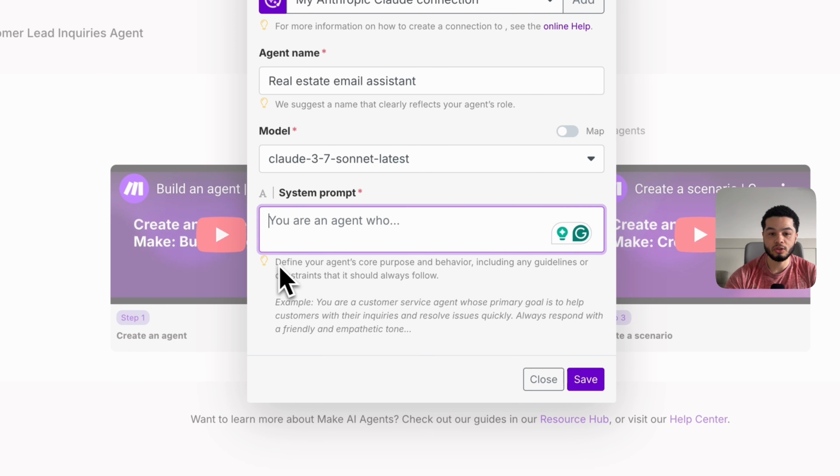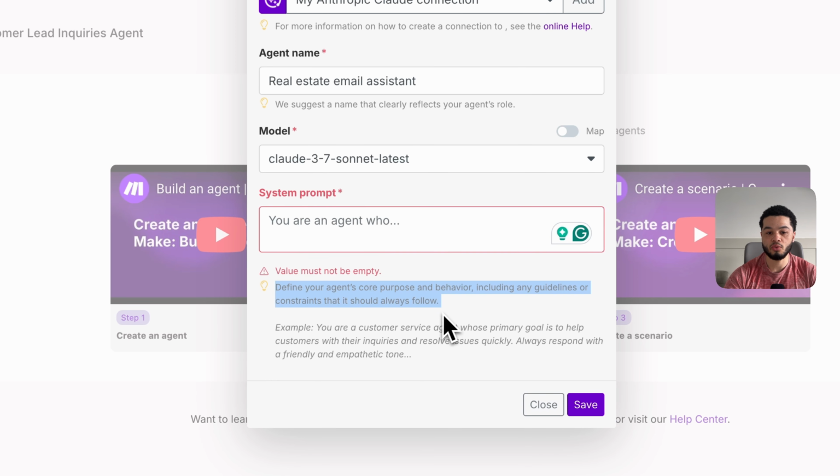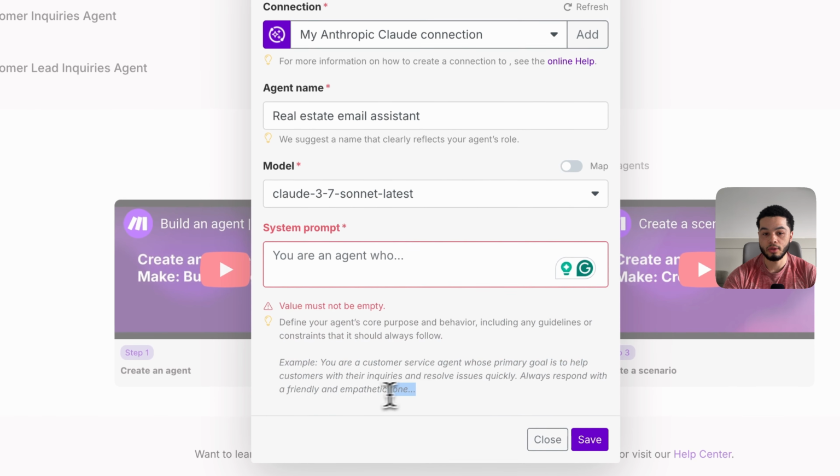Now, as you can see down here, it gives you a tip of what you should do. It says here, define your agent's core purpose and behavior, including any guidelines or constraints that it should always follow. Example, you are a customer service agent whose primary goal is to help customers with their inquiries and solve issues quickly. Always respond with a friendly and empathetic tone. This is what we're actually going to use because that is essentially the agent that we're going to build today.